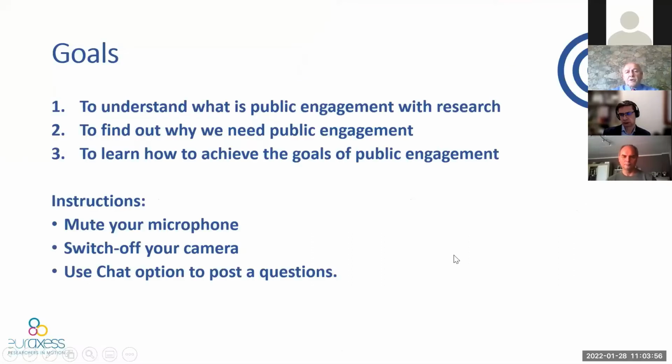So the goals of this presentation or training or whatever you want to call it is to help you to understand what public engagement with research is, to find out why we need public engagement at all, and finally to learn how to achieve the goals of public engagement.